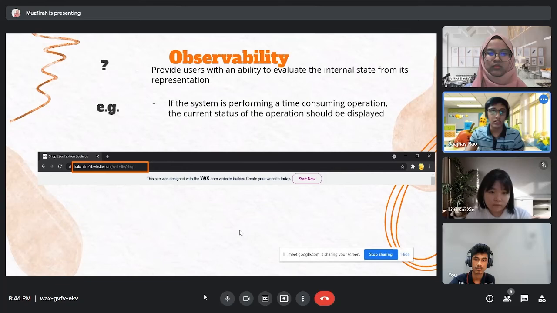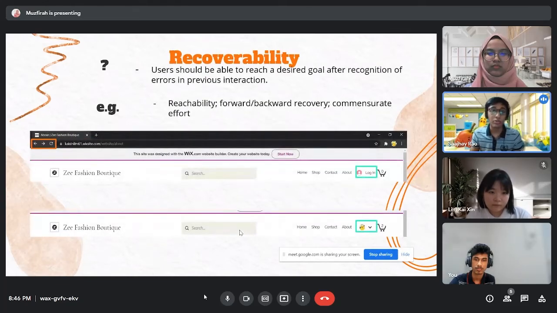Next, recoverability. The user should be able to reach a desired goal after recognizing an error in a previous interaction, such as through undo, forward and backward recovery, and commensurate effort. In the small boxes I highlighted, the orange one is the back button, which is already contained in the Chrome tab that we can use. Another way is the green box that I highlighted, which is login.